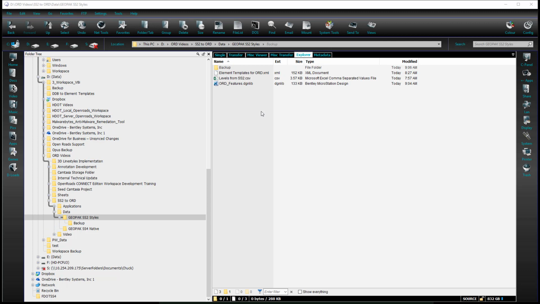We do want to hang on to our levels and our element templates in this work in progress folder, if you will, because we're going to be converting this DGN library over and then exporting it out and then essentially creating it a second time where we have merged everything together. And so go ahead and keep the element templates in here and also the levels in here, and then proceed to open the ORD features.dgnlib with OpenRoads Designer Connect Edition.